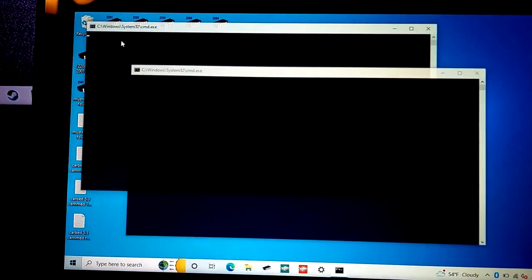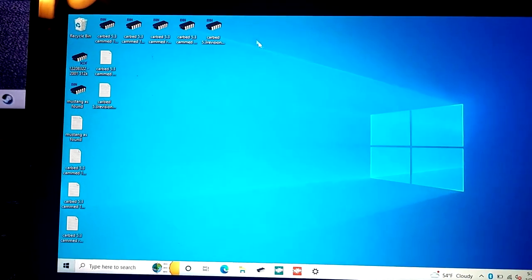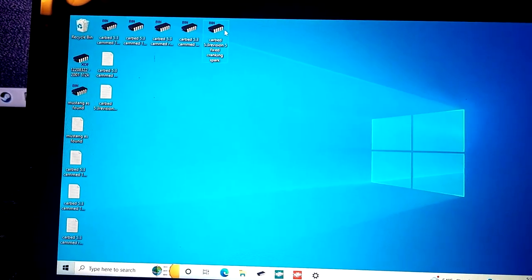So I have 5 revisions here. I'm going to show you what the car is actually running right now.